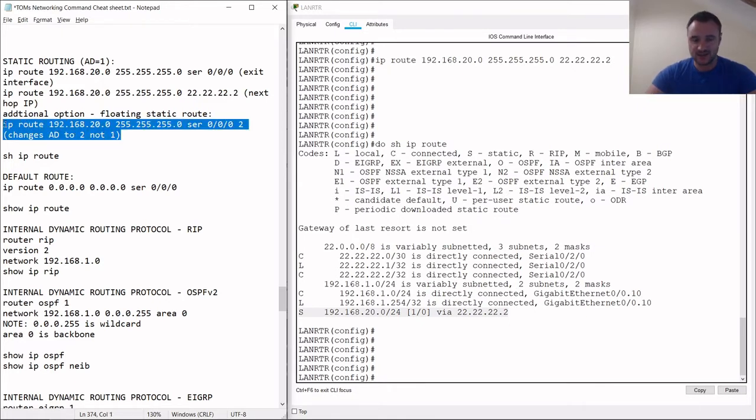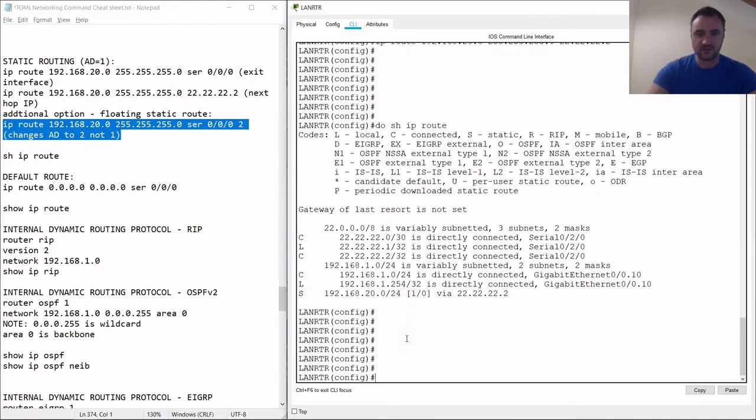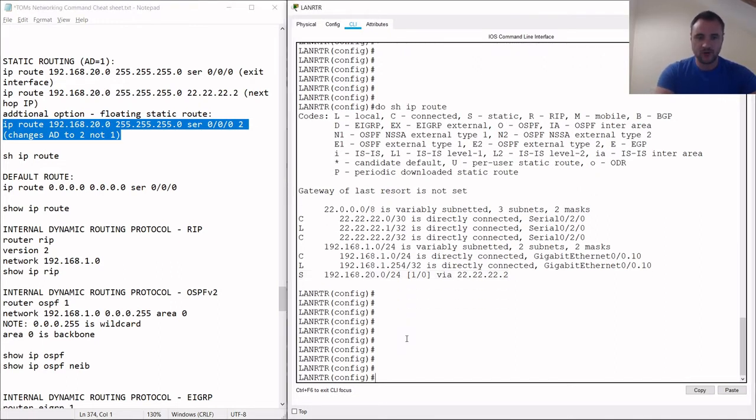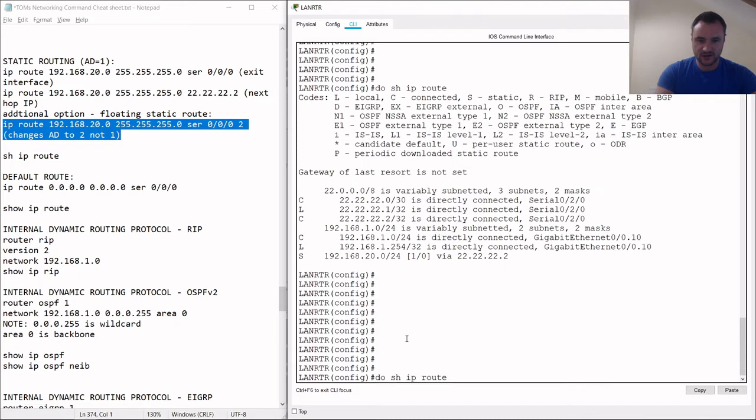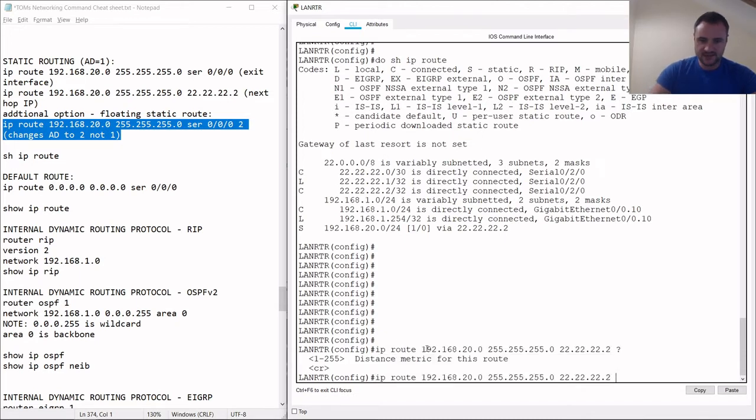And obviously, as I said earlier, these documents will be available after the lesson, so I'm not going to put that in because there's no need. But I can show you, if I do a question mark here, distance, we can change the static route administrative distance value to anything between 1 and 255. Cool. That's why question marks are really good to see what else is available.